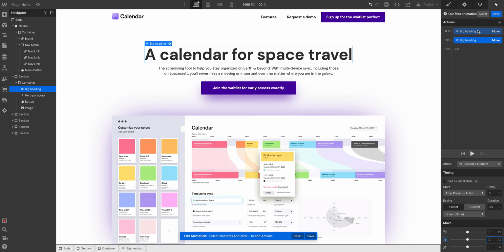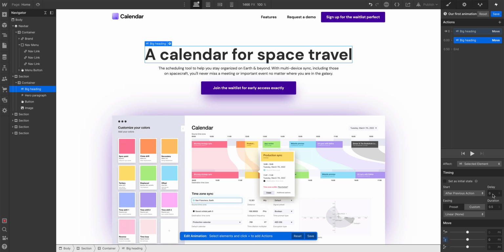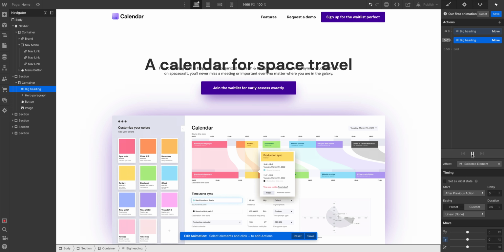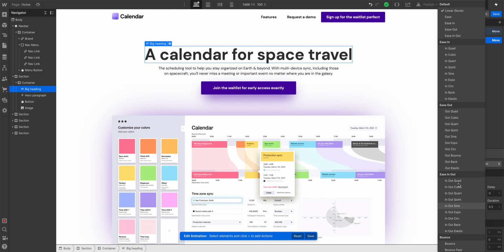So let's look at our points again. This point, it's saying our initial state when the page loads, be 40 pixels down. And then here, be 0. So if we hit play now, it moves into its final position. That's okay. There's some things that could be better. First off, it's linear. Let's put some ease on that.